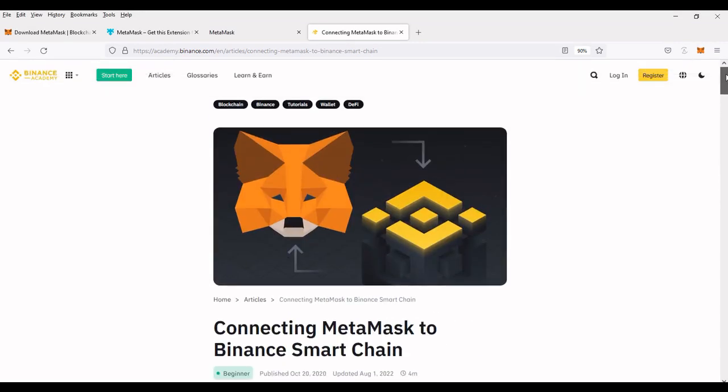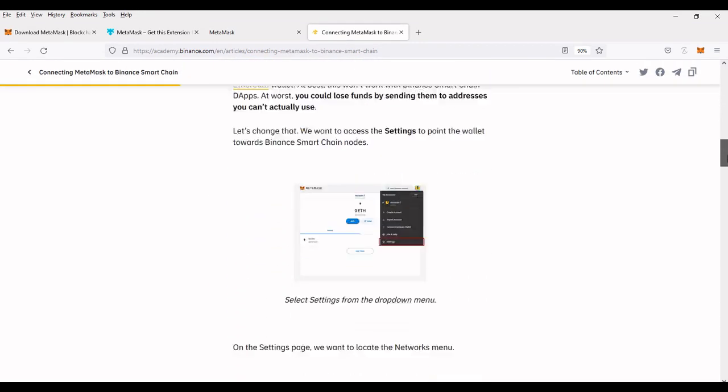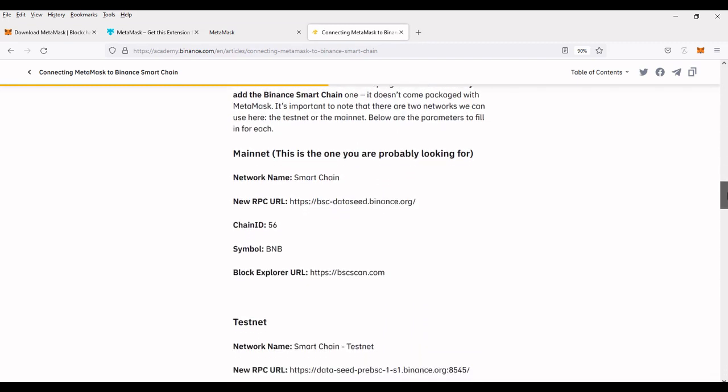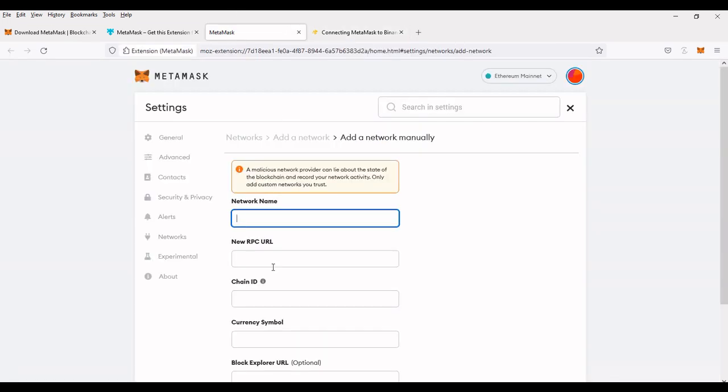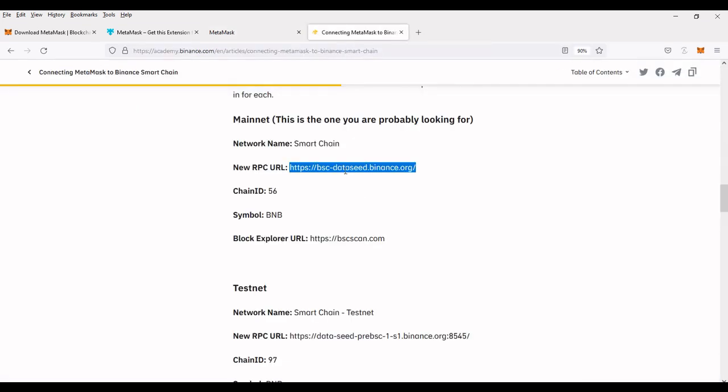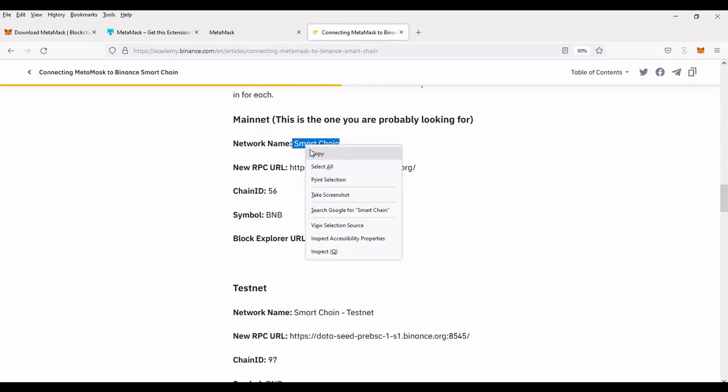When you first come here, it looks like this. You're going to scroll on down to right here. Now you want to be on Mainnet. So you're going to want this RPC URL. And the chain ID is 56. And we're just going to copy. You can literally just copy and paste this.